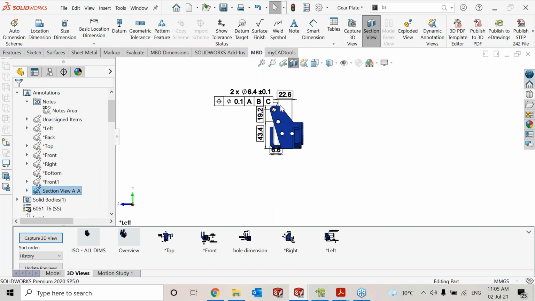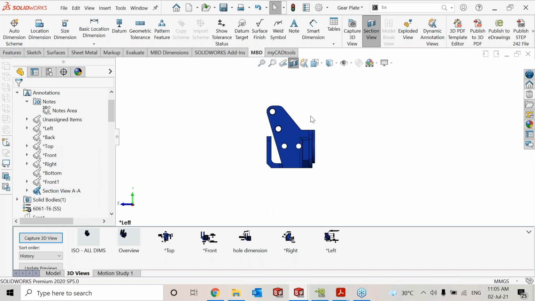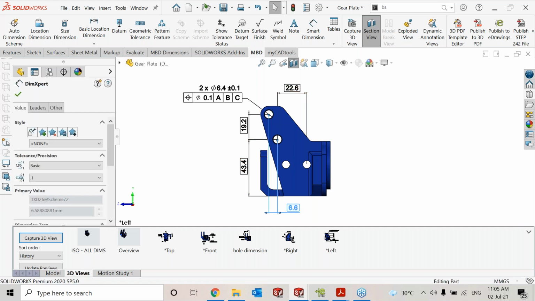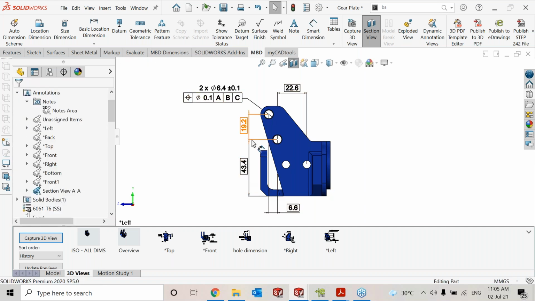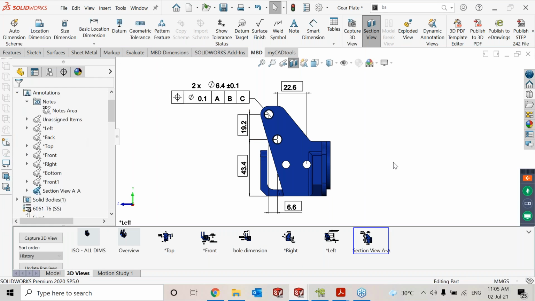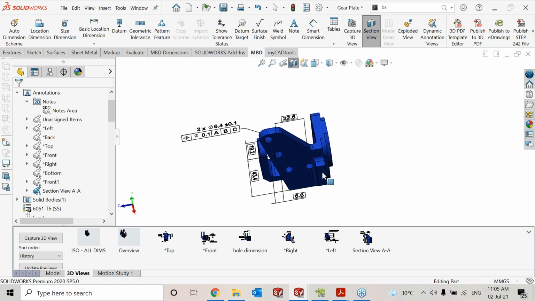So it's between the hole and the datum as well. So we have this. Now it's already positioned nicely. We just need to capture it only. So we have this view. Actually, it's a section view; you can see over here it's already cut out.